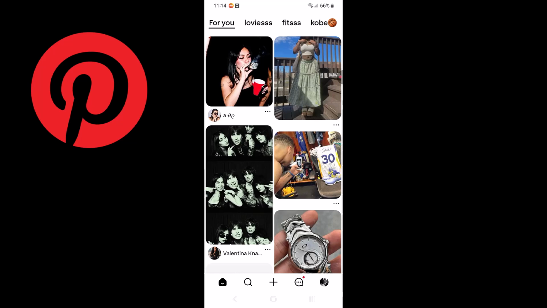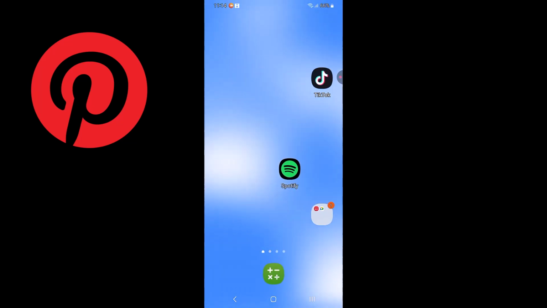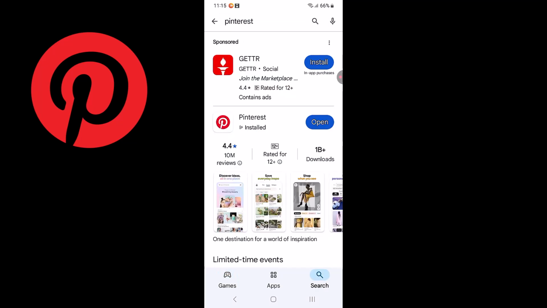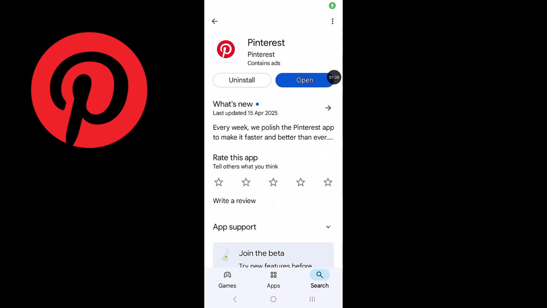Next, let's see if there is an update available for Pinterest. Open your Play Store app and then search for Pinterest and see if there is an update button. Sometimes login issues happen because you are using an outdated version of the app. Updating it ensures that you have the latest bug fixes and improvements.